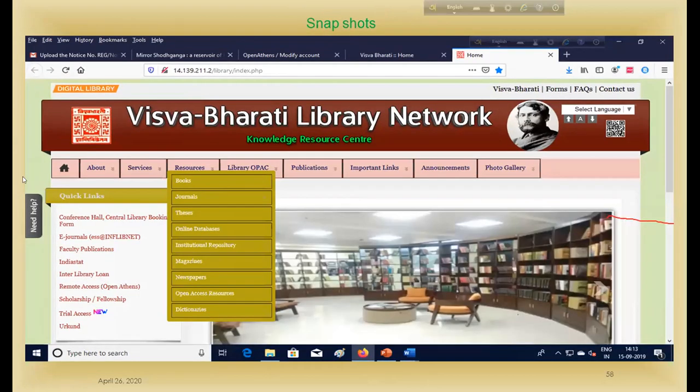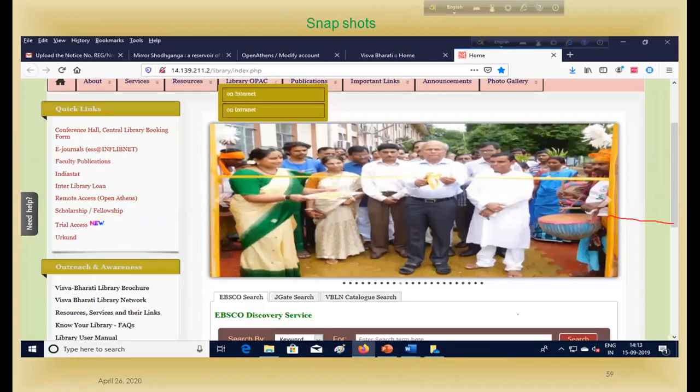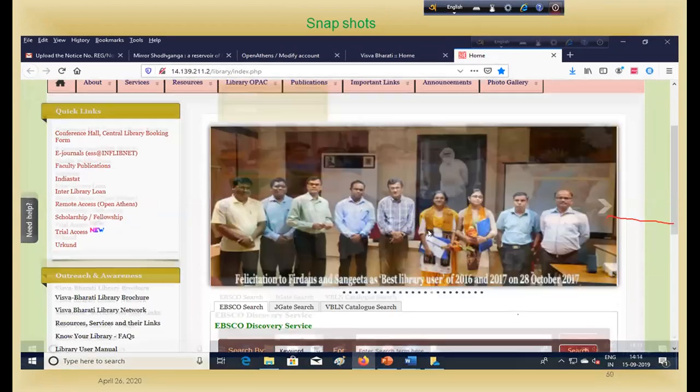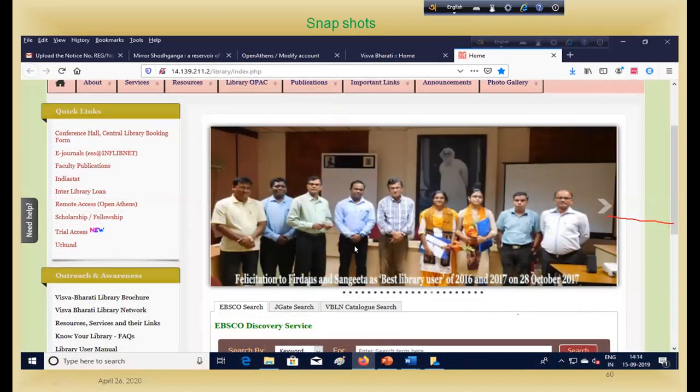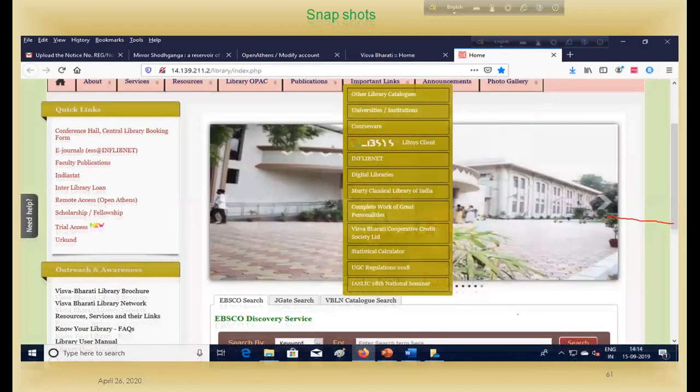Then you see, this is another book fair exhibition. Our former Vice Chancellor, Professor Sapan Dutta, inaugurating the ceremony. Then you see, this is our best users award ceremony where we are with the teachers and others. Then you see, important links. Under important links, we are giving several links so that students and faculty members get a ready-made link, and within minimum time they may take it inside.